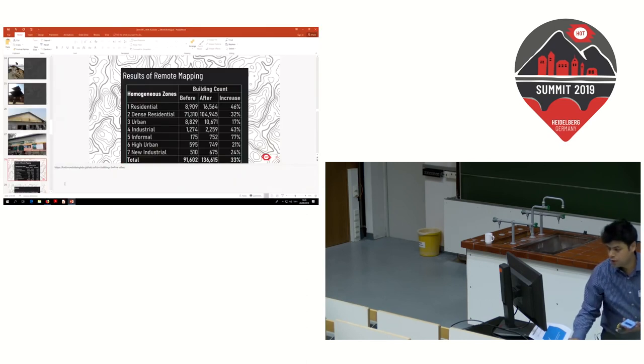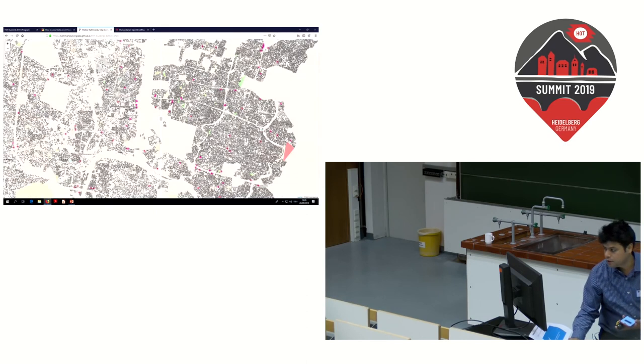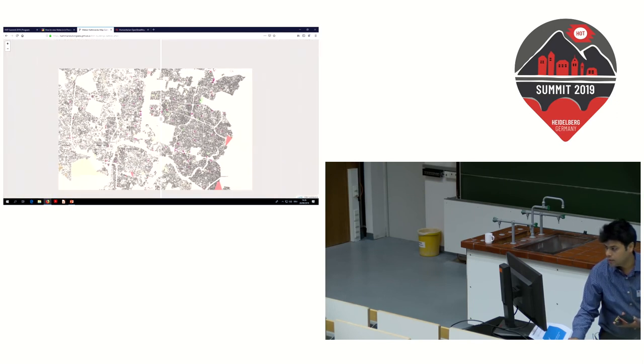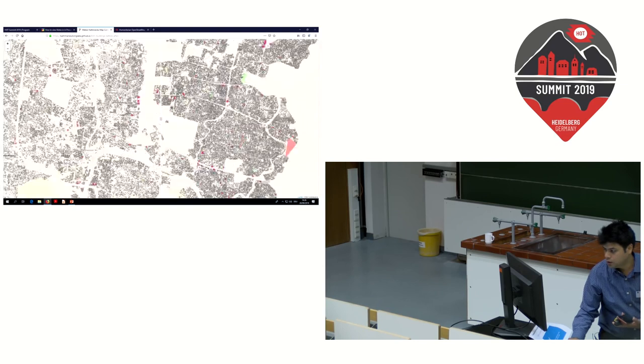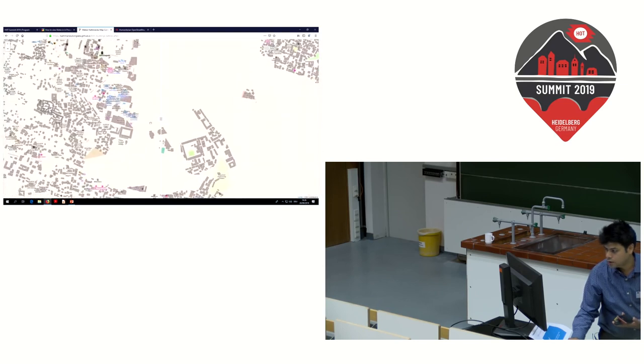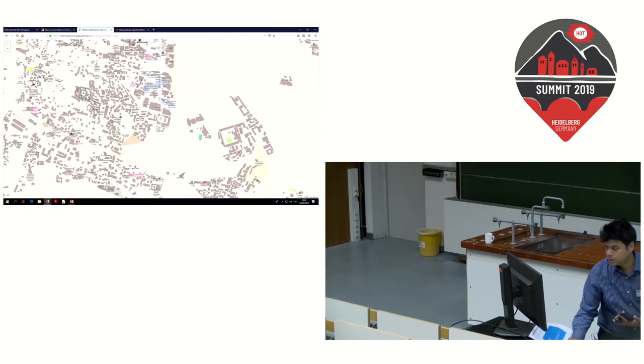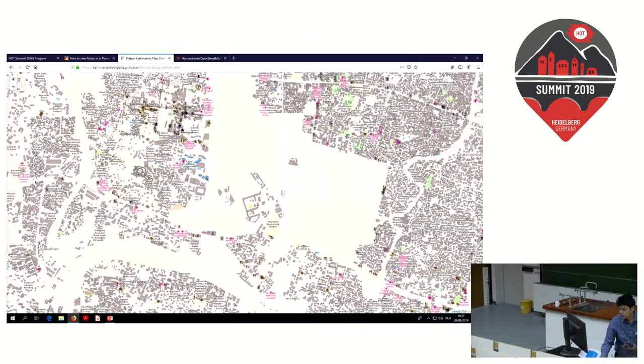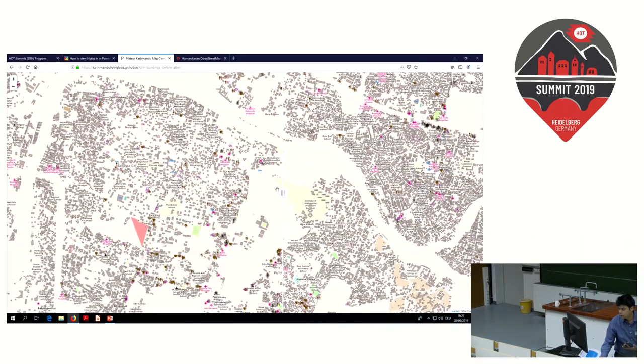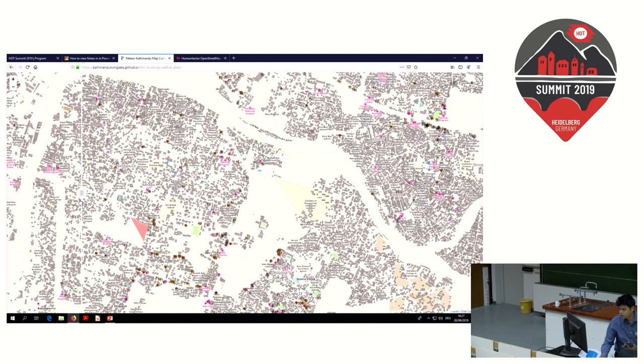Just to show you what that actually means, we've created a before and after map. Any random area within Kathmandu, if you zoom in further, let's say this area, you can see that there's a lot of blank spaces here. But afterwards, you'll see that buildings start appearing like this. So other areas as well have a lot more buildings than before.